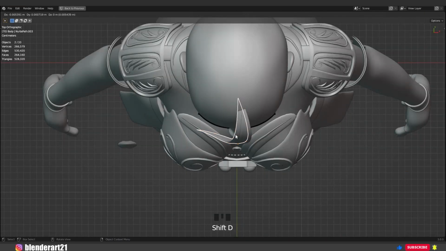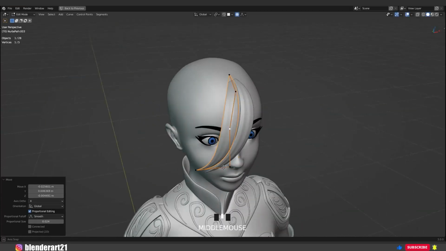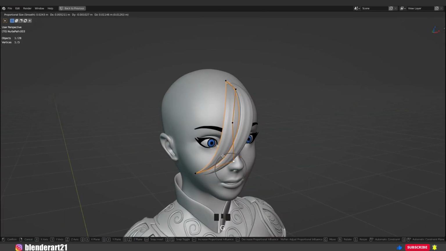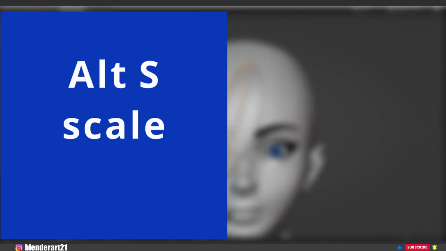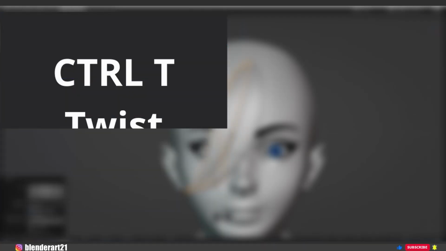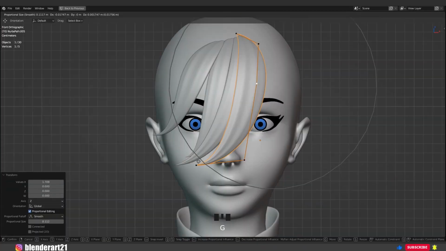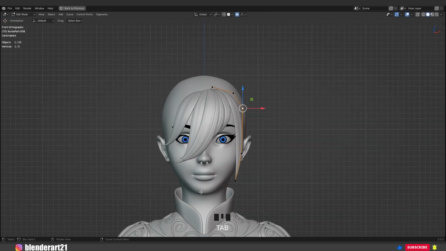Select this one, Shift D to duplicate, tap to edit mode and start to manipulate the geometry. Important shortcuts, Alt S for scale, Ctrl T for twist. Believe me or not guys, that's it. Now you need the time to cover the head.